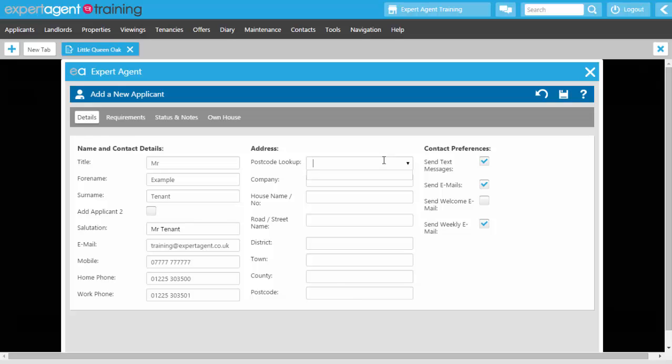So the postcode lookup for the applicant is the same as the tenancy. So it's the address for the property, but you don't need to add that in at this point because once we go through the tenancy process, there will be an option of assigning the property address as the tenant's address. So we don't need to put that in yet.